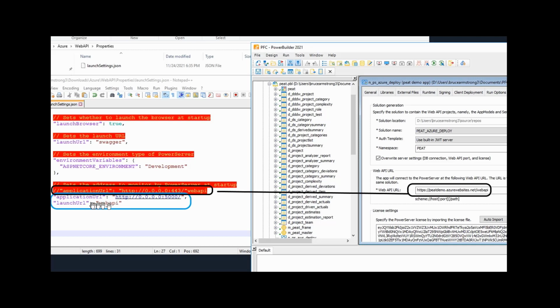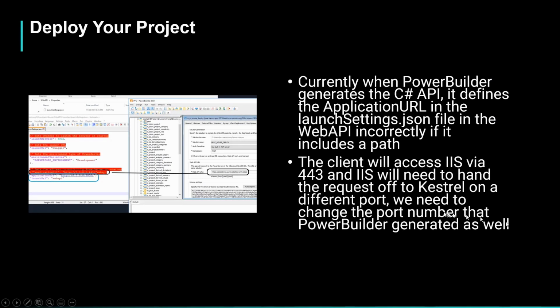And we need to take the path that we're going to have the web API listening on, and put it as a separate line here called launchUrl, and take it off the application URL. If you don't do that, you're going to get a message indicating something like, you must use set path. You can also do it either in the startup or the program file. You can do it there, but it's just as easy to do it here in the launchSettings.json file.